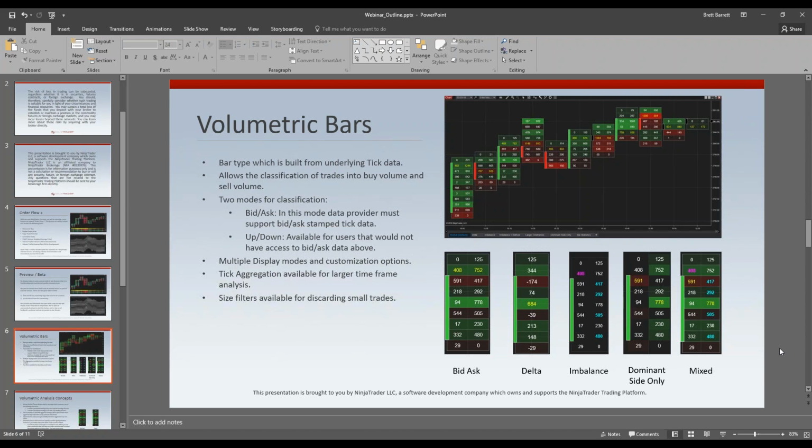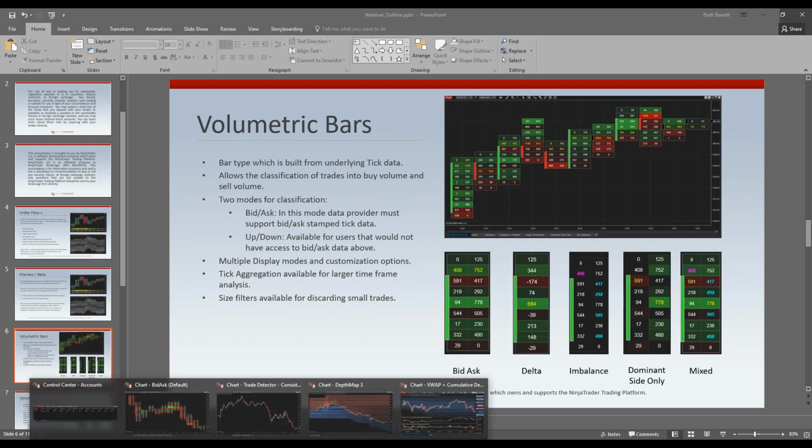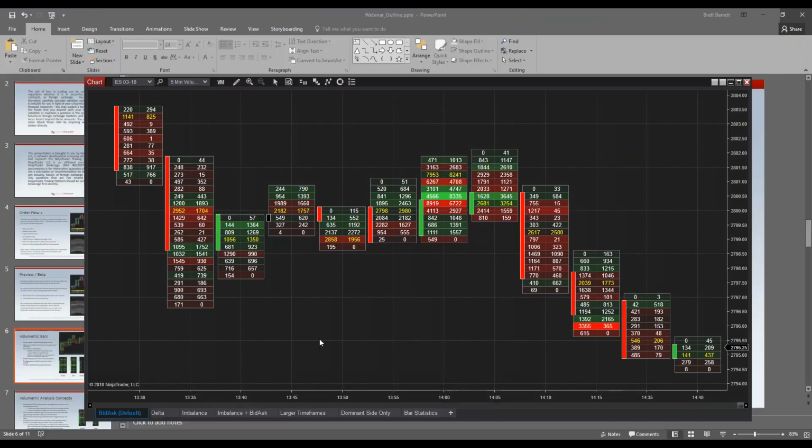And there's multiple display modes and customization modes. I've got a few of those in the bottom right here, where I've got the bid-ask bar, delta bar, imbalance bar, dominant side only, and mixed. And what I'll do is I'll pop into the platform here and just take a look at them. I'll come back to these last 2 bullets. So let me go into the NinjaTrader platform here, where I've prepared some charts for today's webinar.